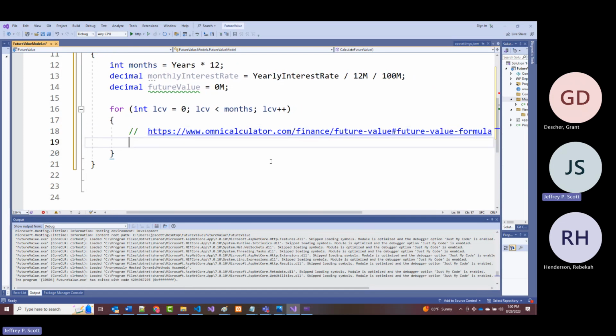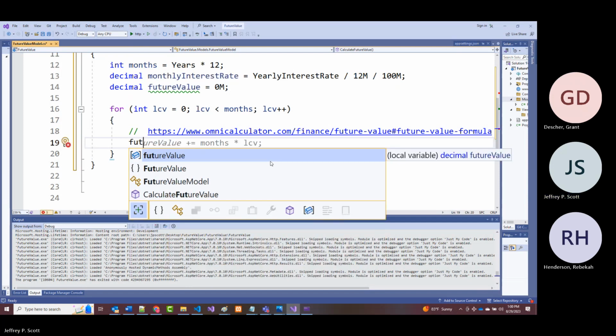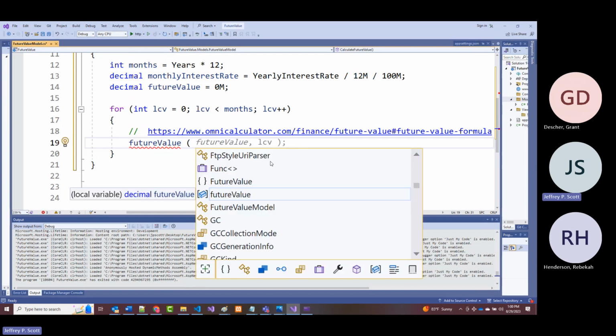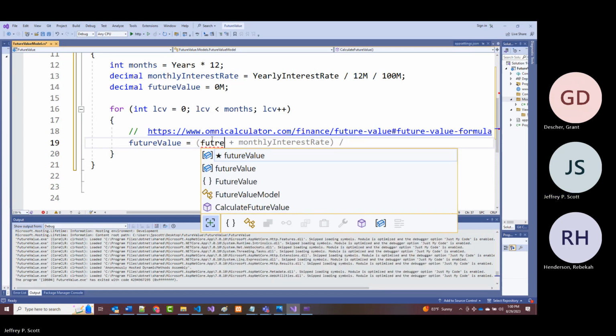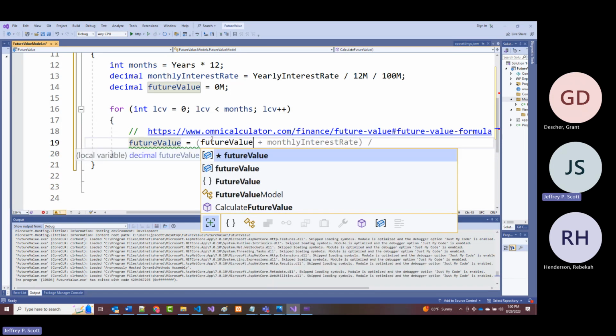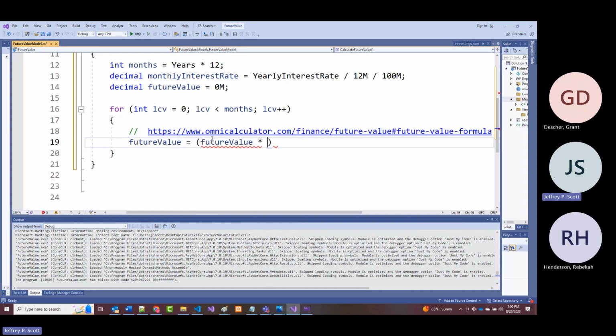Just wanted you to know where I got that from. That's all. And so it's future value is equal to, and I'm going to separate this out into two lines. All right. So it's equal to, oops, I'm sorry. Let's try that again. It's equal to, we want this here. And I'm going to put it here, future value times monthly investment.